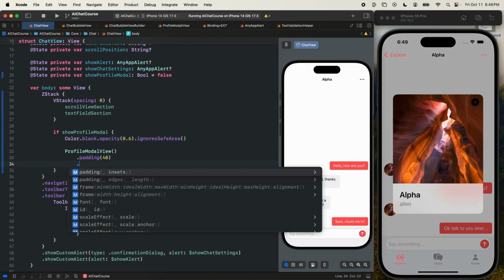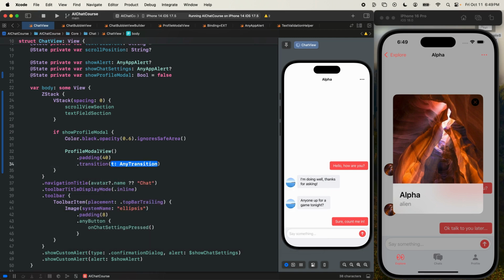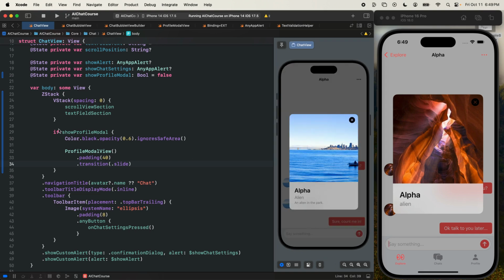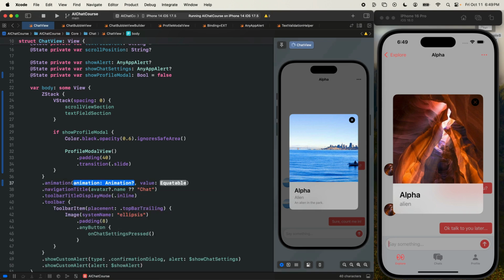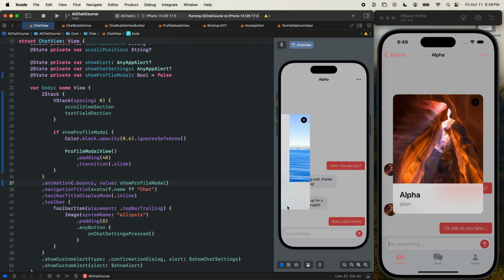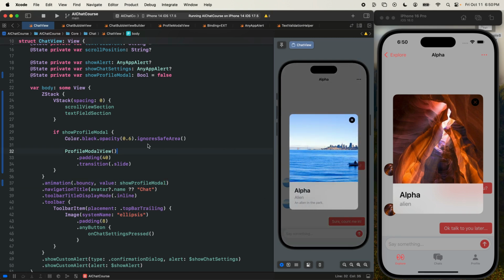So let's add here a .transition. Let's go .slide. And I think it's still not going to work. Let's click it, and it doesn't work because we need to add animation on that transition. Well, let's make it the bouncy animation on show profile modal. It looks decent, but let's polish it a little bit.